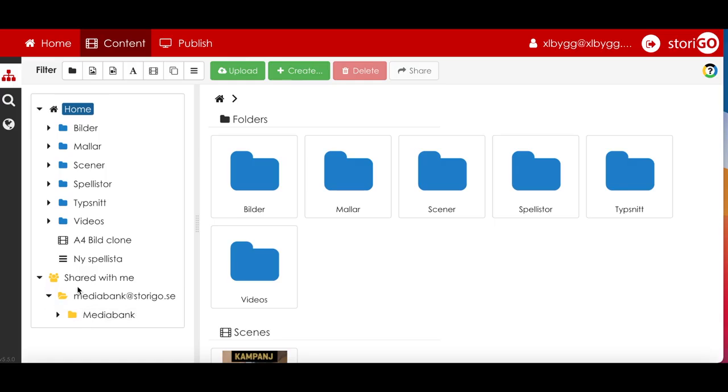The yellow folders are with the read-only rights, but the content here can be cloned so that they will end up right here under video. And when they're cloned, you can use them and have them in your own projects. So the media bank, which is yellow, is for you to use.